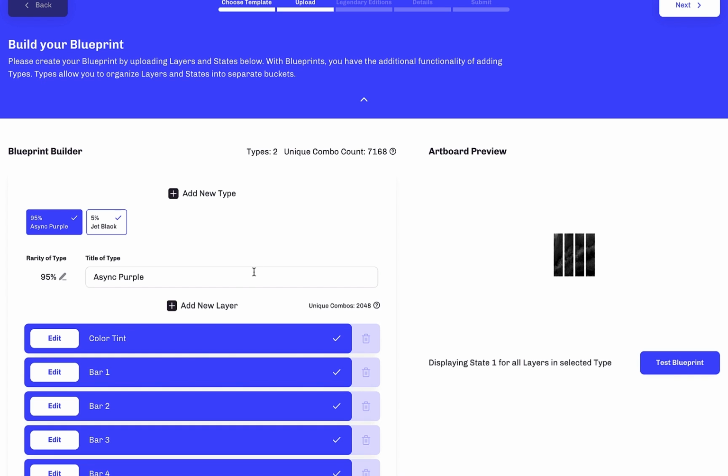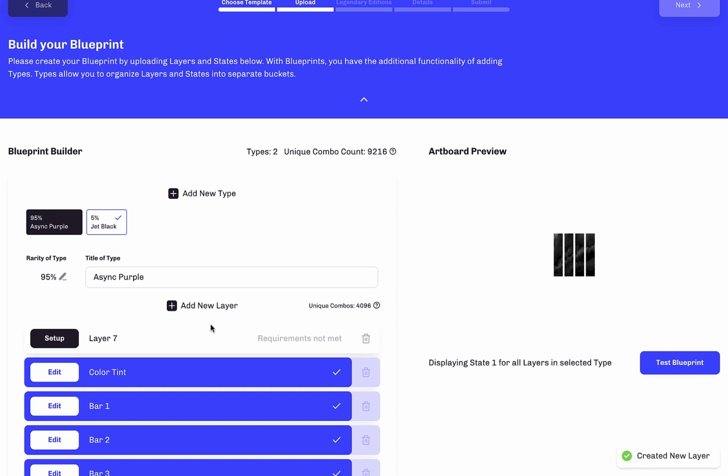Let's add a new layer on our async purple type by clicking the Add New Layer button. You'll notice our new layer says requirements not met, and this is because each layer requires all fields and options to be correctly filled in before a piece can become mintable, so it won't get a purple check mark until those conditions are met. To do that, let's click Setup.